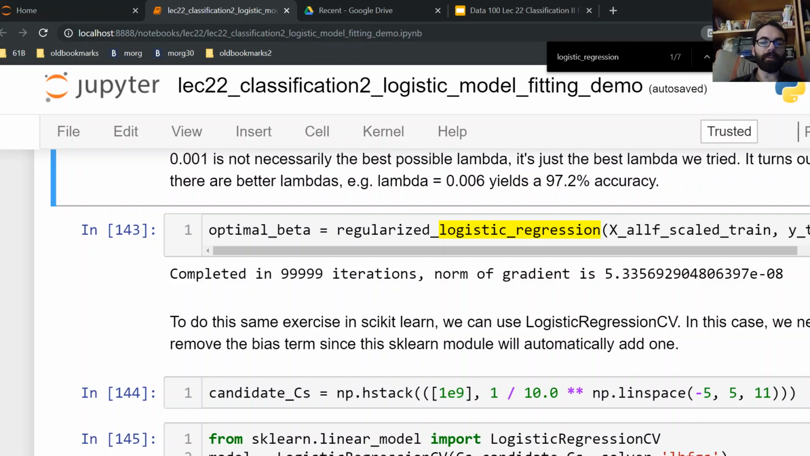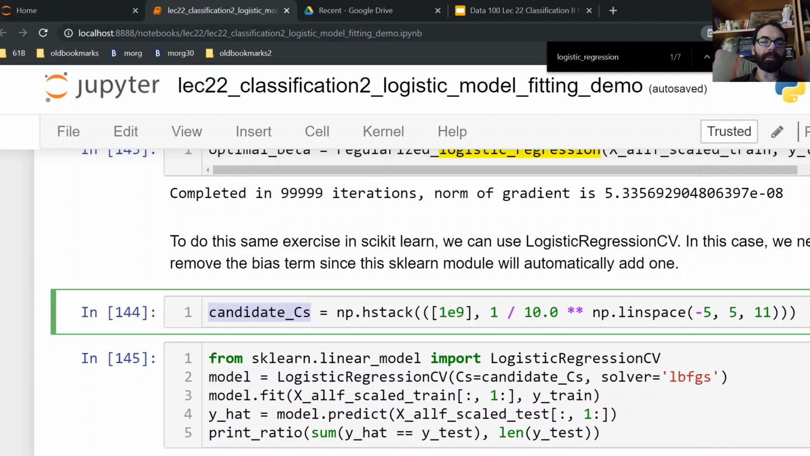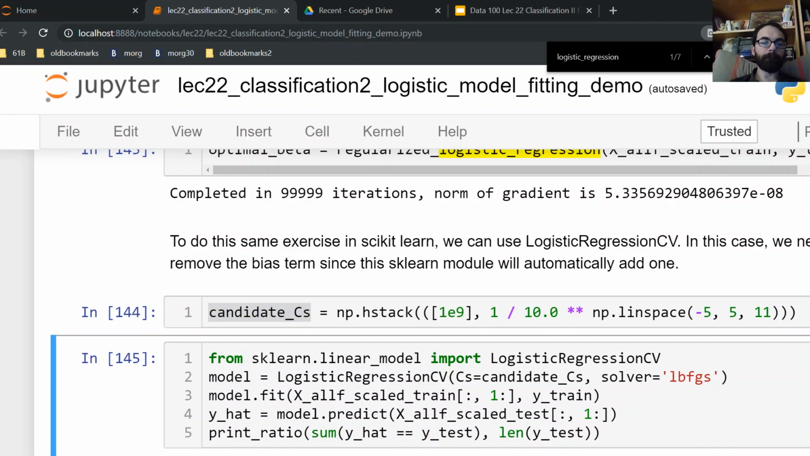I'm just showing you briefly that I can give it a list of C's, and it will come up with the same accuracy that we did. So it does basically the same process we did.